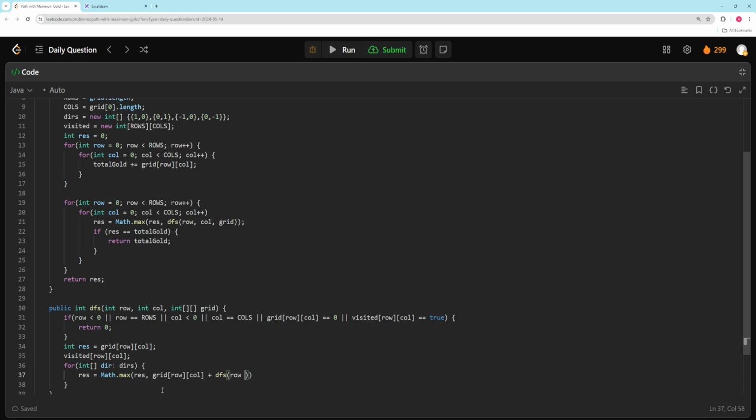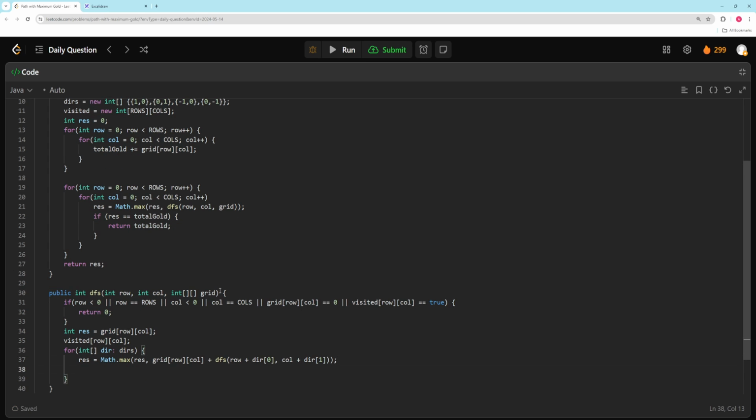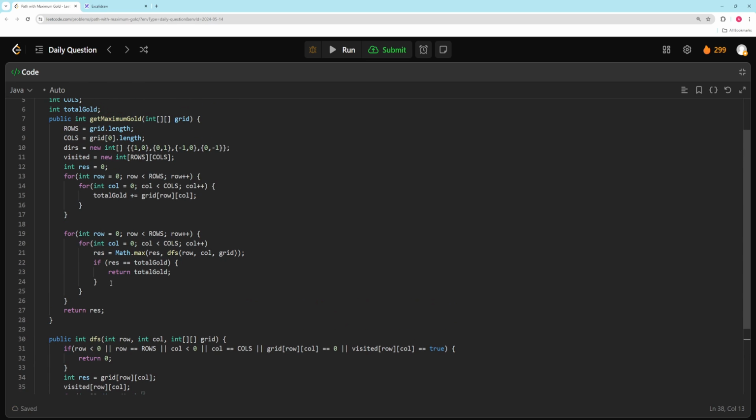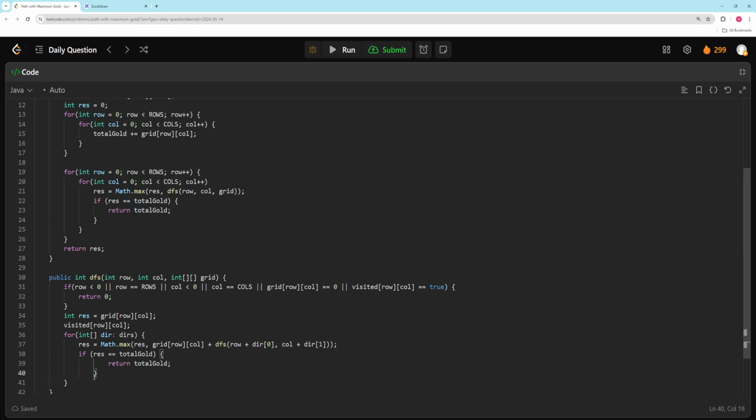So it'll be like row plus dir 0, column plus dir 1. Essentially, we'll make a move up, left, down, right, and get a result. And same thing here. So if result equals total gold, just return right away because we can't do better than that.